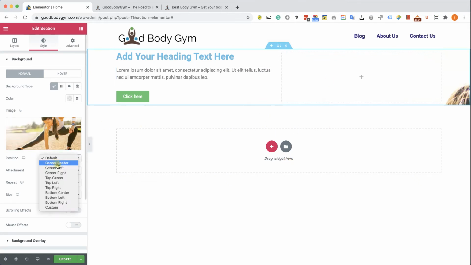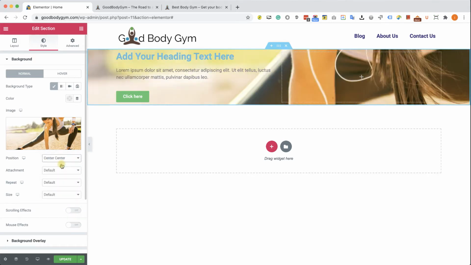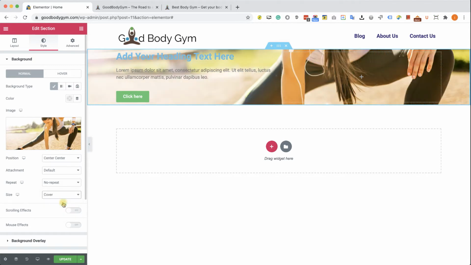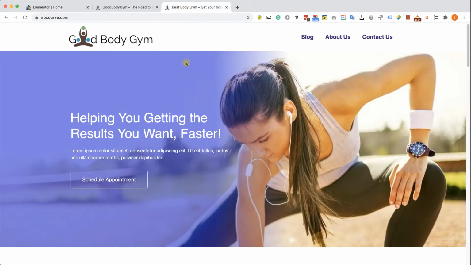I'm going to change it to center. I am also going to set the repeat to no repeat because I only want it to display once, and the size to cover. Now I can see the image looks a little bit better. However, our section is very short and our demo section is very tall, so we need to change the size.